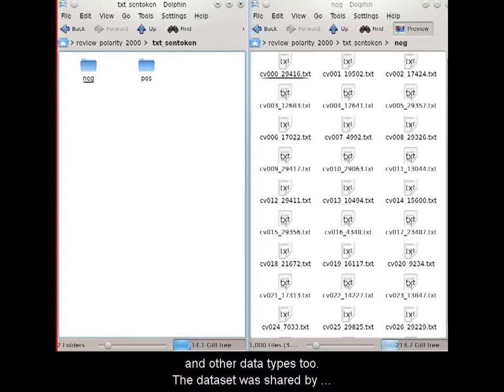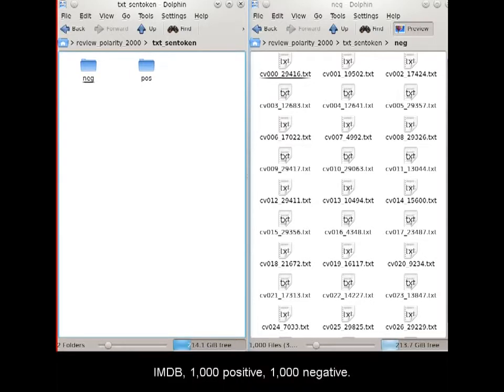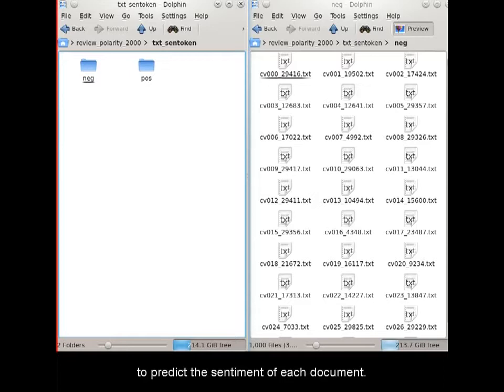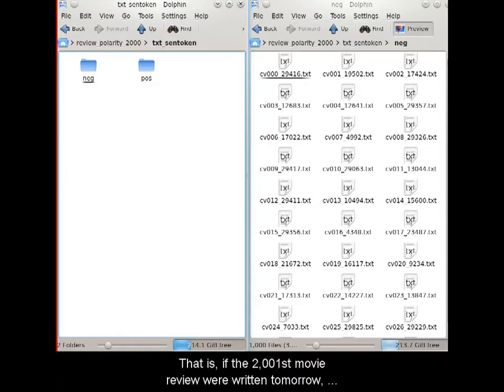The dataset was shared by the Cornell Natural Language Processing Group in New York, whose machine learning-based NLP work is well known and impressive. It's 2,000 movie reviews from IMDb, 1,000 positive, 1,000 negative. They're labeled for supervised machine learning, and in Weka we're going to start training classifiers how to predict the sentiment of each document. That is, if the 2001st movie review were written tomorrow, could the machine learning classifier automatically and accurately label the document as positive or negative?